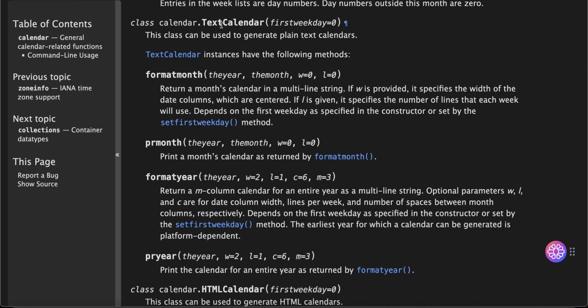Class calendar.TextCalendar(firstweekday=0). This class can be used to generate plain text calendars. TextCalendar instances have the following methods.